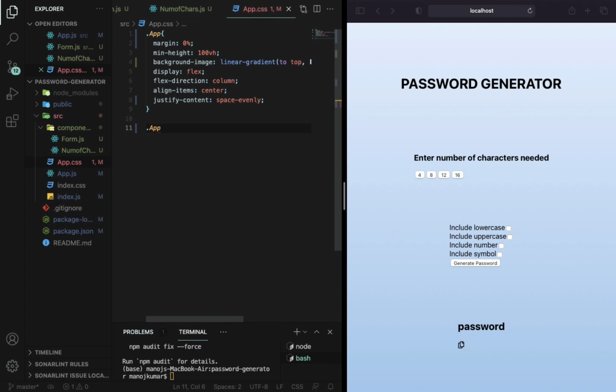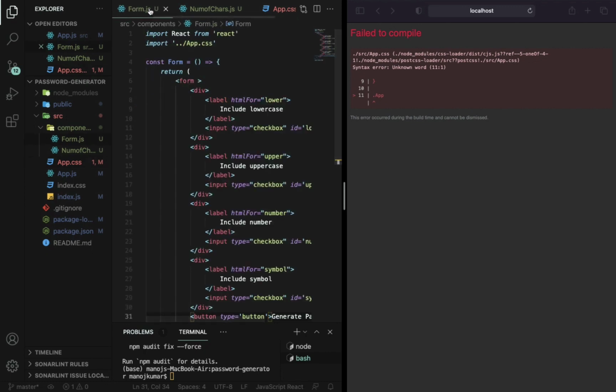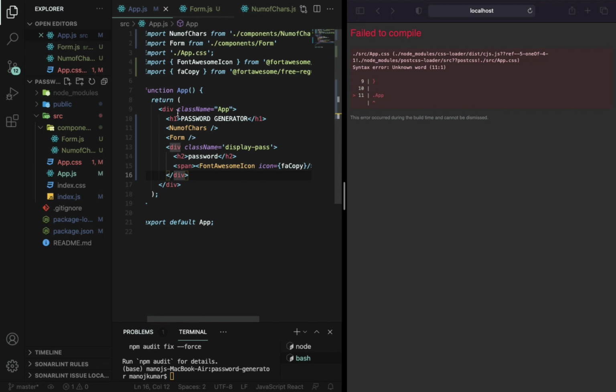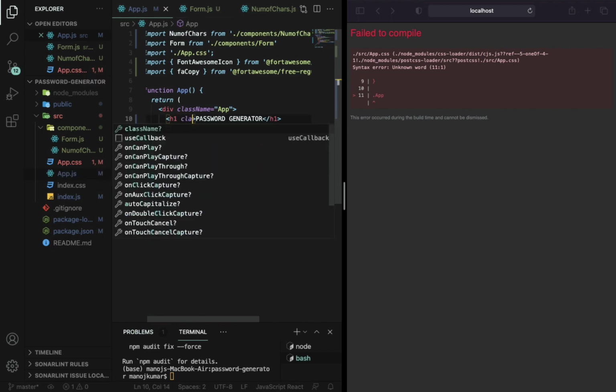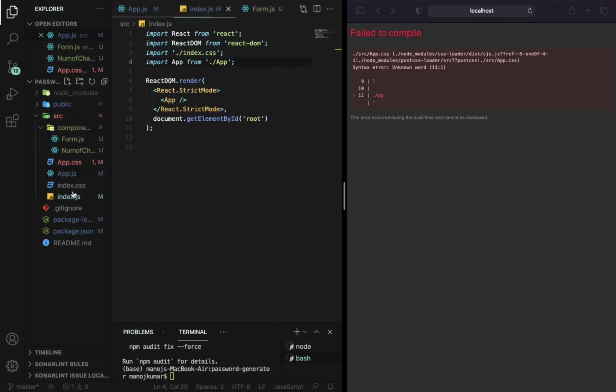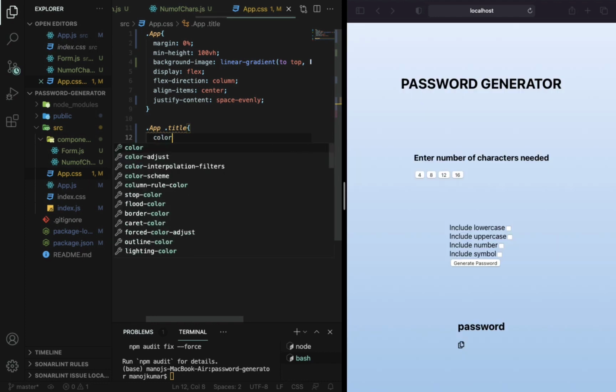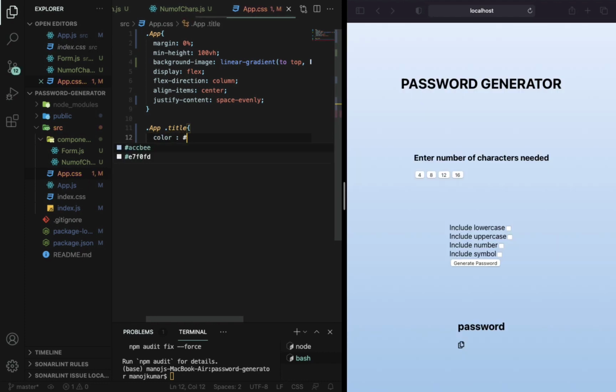So now I'm going to add a class name. I'm going to have a class name for this h1 tag over here, and the class name is going to be title. Like so. And now for title, I'm going to give a color of 2575FC, like so.